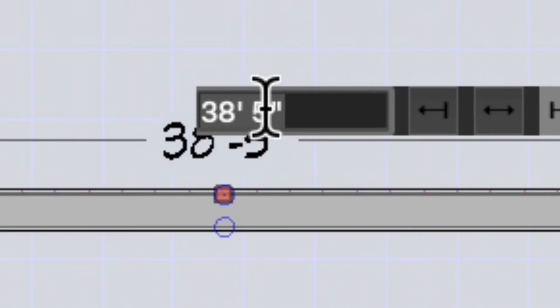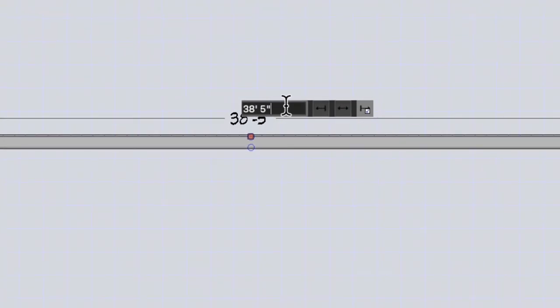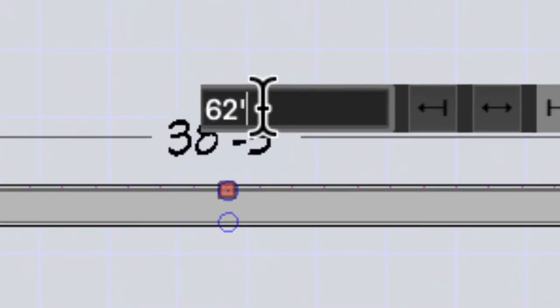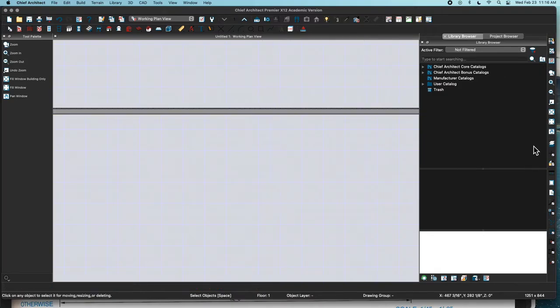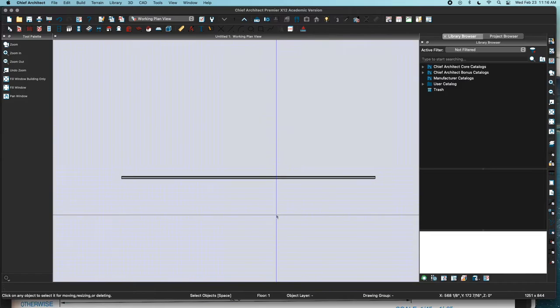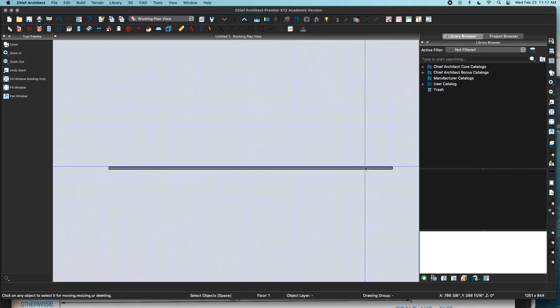Okay? So what we want to change ours to is we can highlight all that in there, click and hit backspace or delete or whatever inside of here. And you're going to change it to 62 and the foot symbol, which is next to the enter key on your keyboard. So it'll look like that, 62 feet. Once you do that, you hit enter, hit escape, use that zoom button to zoom out a little bit. So now you have a wall that is 62 feet in length.